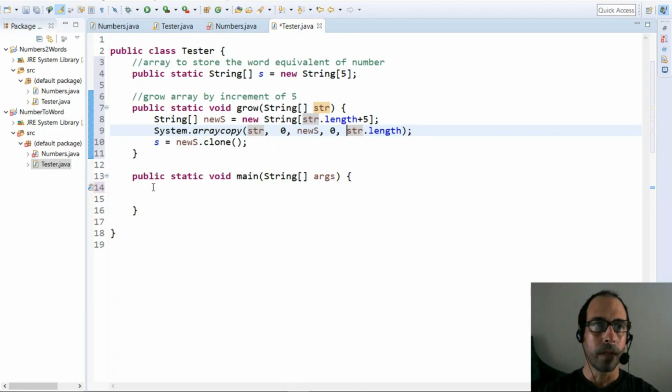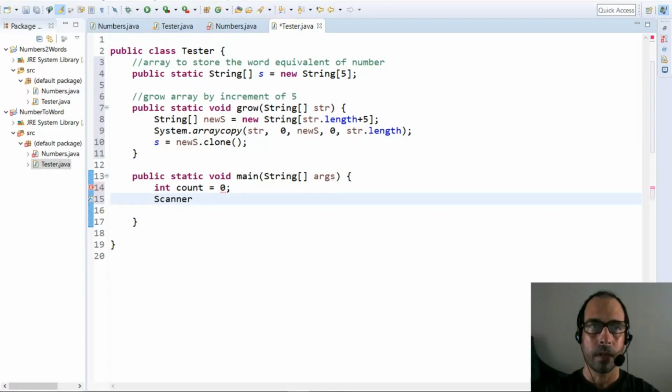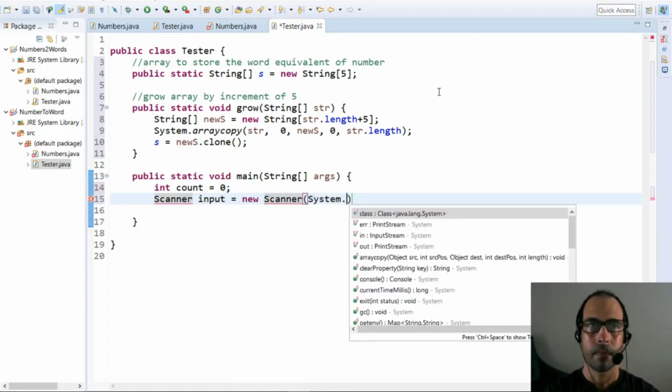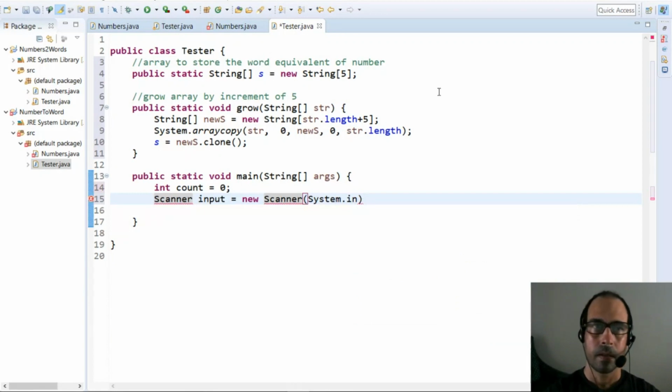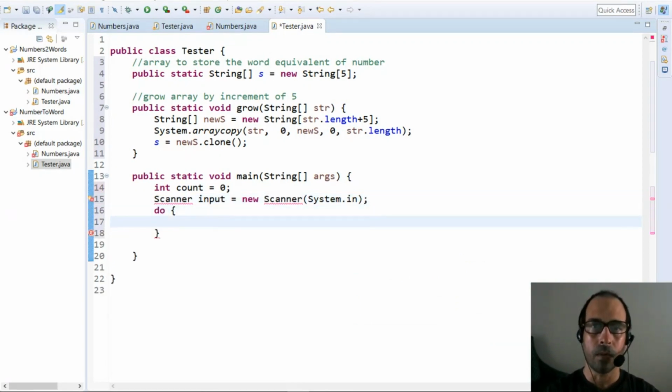And so here in main, I'm going to create a count variable. I'm going to set it to 0. Then I need a scanner, call it input. And then I'm going to create a do while loop. And I'm going to say while true.